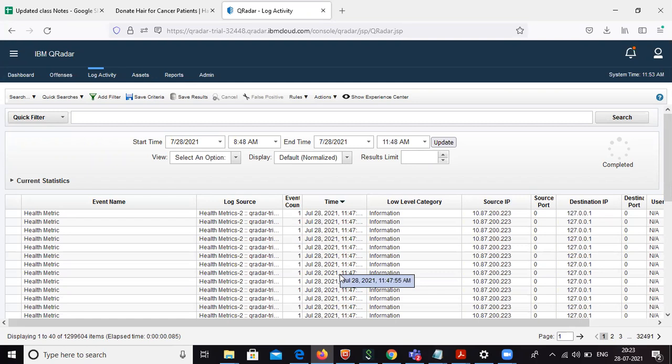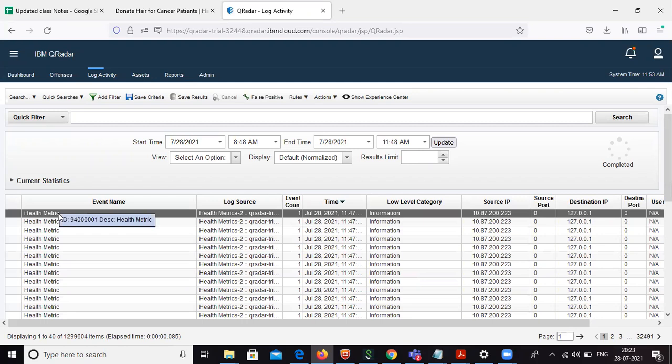Understood? Raw logs normally we will not understand, so we will understand only normalized logs. Now we are able to understand that. This is a health metric related event name, from the health metrics of the QRadar log source.